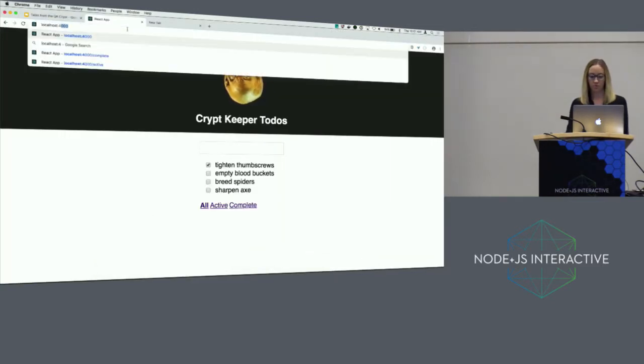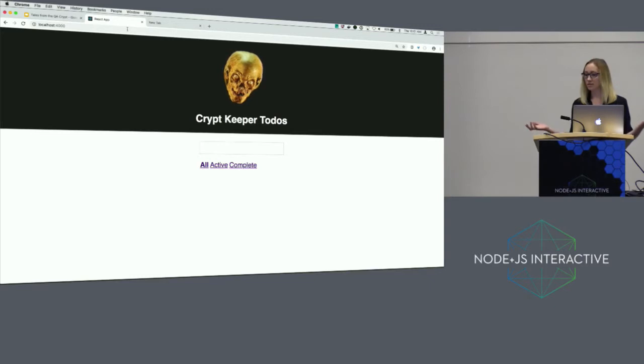So now if I go to port 4000, there we go. Notice we weren't running our mock database, so that's why our to-dos don't show up anymore, since this is our production site.